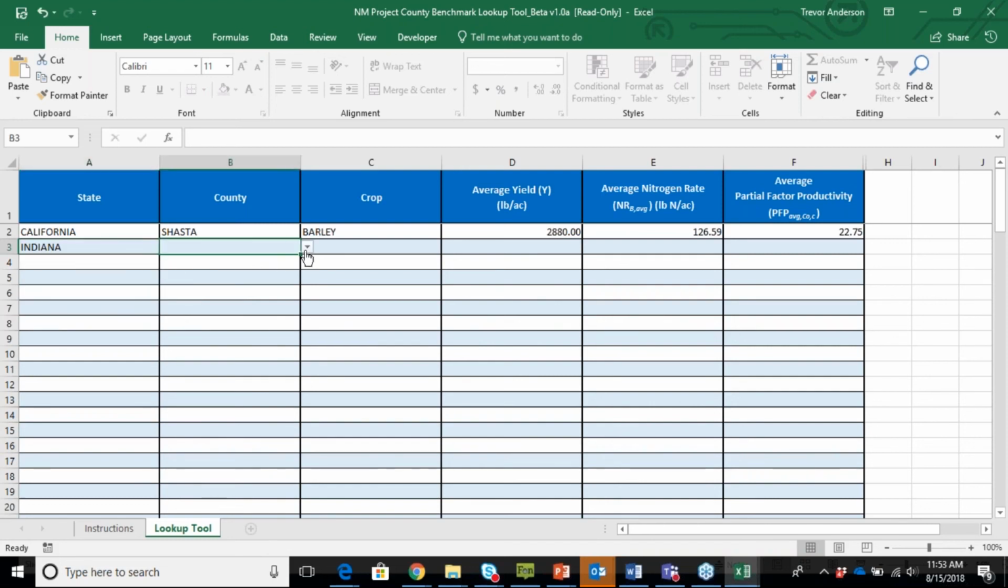I'll show the whole list so you can see only those 34 possible states where we have data are here. If you select Indiana, for example, then only the counties within Indiana for which we have data available populate, which is a lot in Indiana. Let's just click one of them. Then you will select your crop, and as you can see, even though 9 crops are eligible in the protocol, only corn is eligible in Washington County in Indiana. So we select corn, and after you do so, the average yield, N rate, and PFP populate.